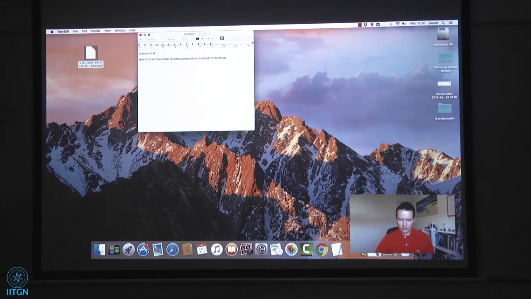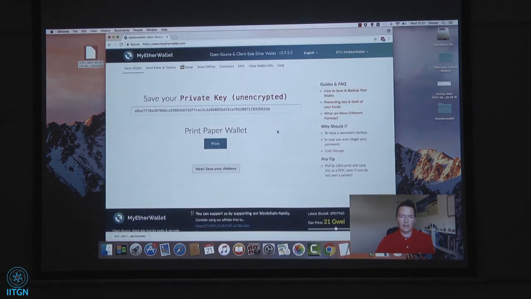It's also worth taking note of what each part is, because sometimes the addresses and stuff can get a little bit confusing. Also, I'll cover towards the end of the video how to save all this securely. In the next section, you can either print it or just click on next, since we've already saved it.